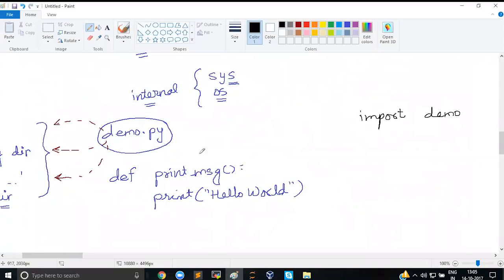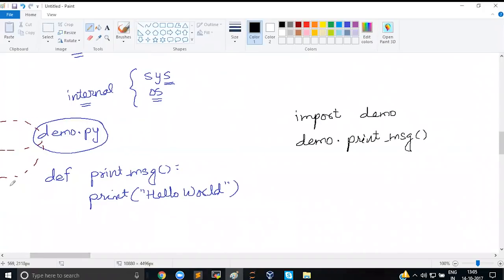And then you can access the classes and the content like this. You can access it like demo.print_message. So this will call the function print message inside the demo. Suppose this particular module may have lots of classes, lots of methods.